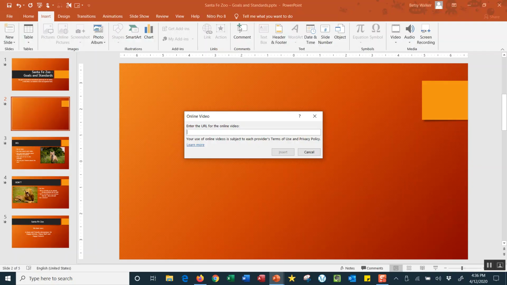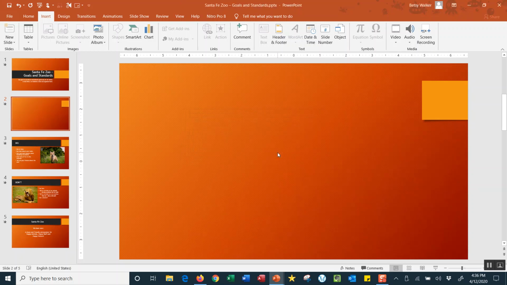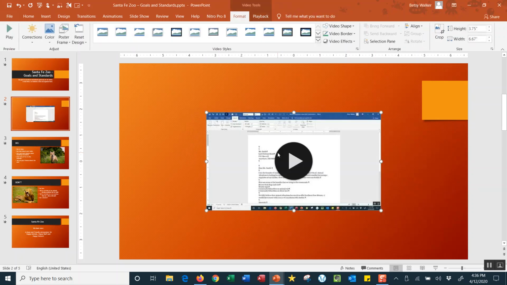Now I'll go back to my slideshow, and here you should notice, if you can see it, that there's already a flashing cursor in the box where the address has to go. So I'll use Control-V as in Victor and paste that address in. Now all I have to do is click the Insert button. There's a little bit of a hesitation. There's the video. There's the link to the video.